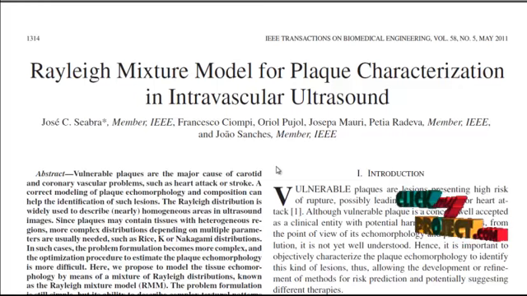Let me discuss the project about Rayleigh mixture model for plaque characterization in intravascular ultrasound. In this paper, we propose to model the tissue echo morphology by means of a mixture of Rayleigh distributions, known as the Rayleigh mixture model. The problem formulation is simple, but its ability to describe complex textural patterns is very powerful.